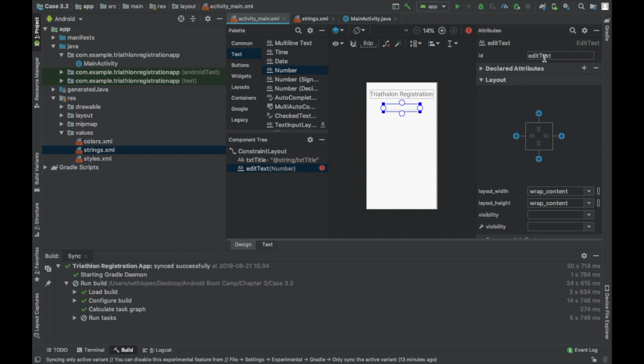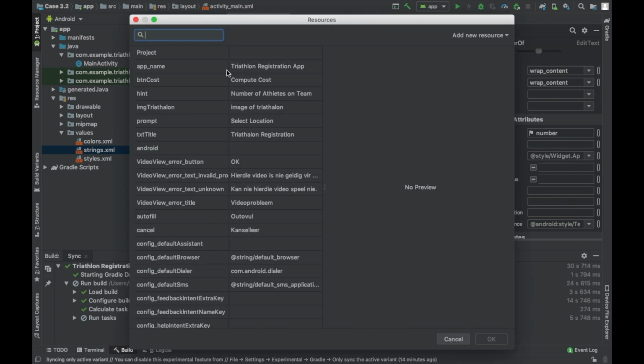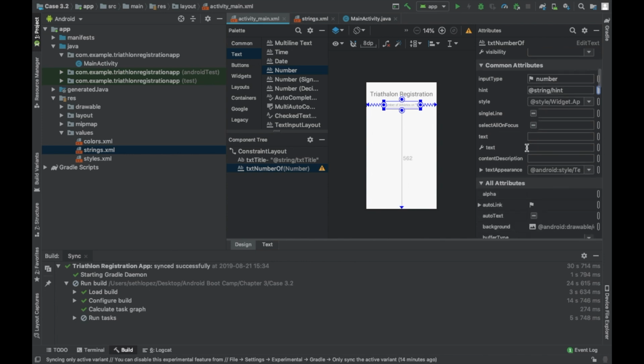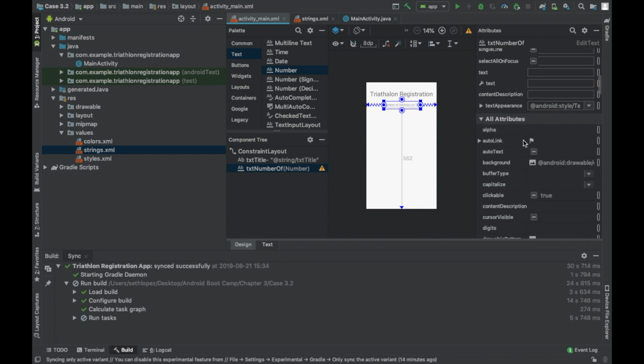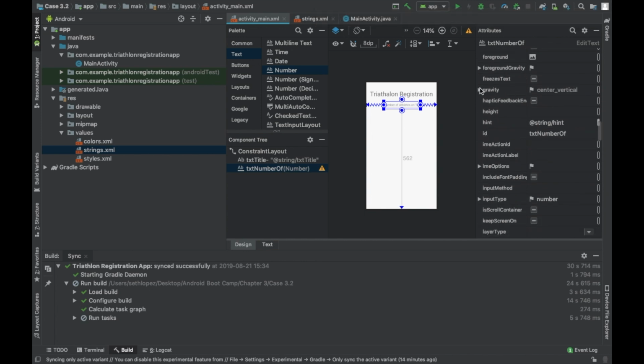Okay, so text number of. Okay, hit enter, add our constraints. Keep that there. Number hint. We're going to have a hint, number of athletes on team, and we're also going to have the gravity centered.